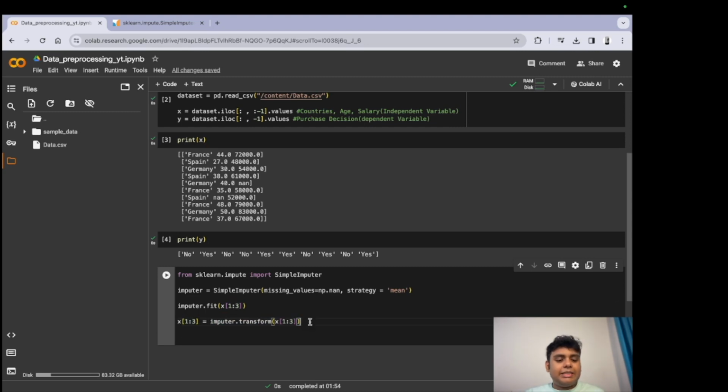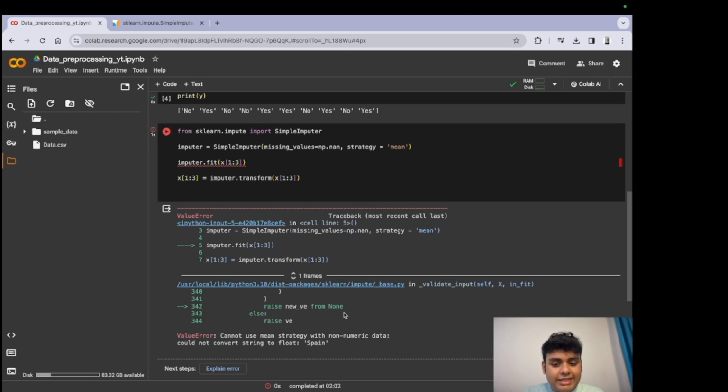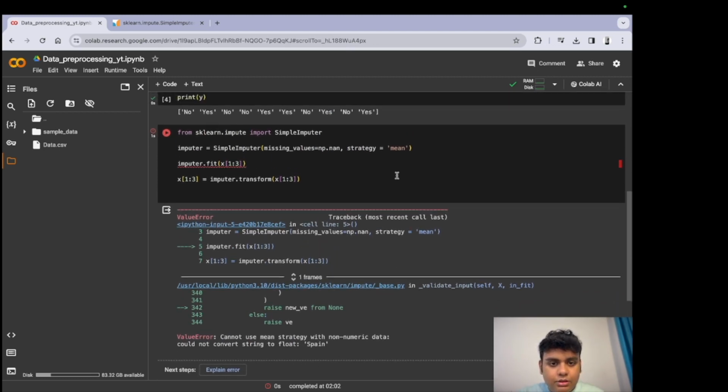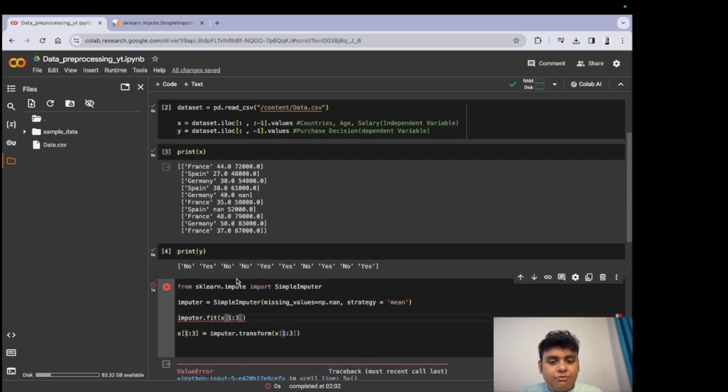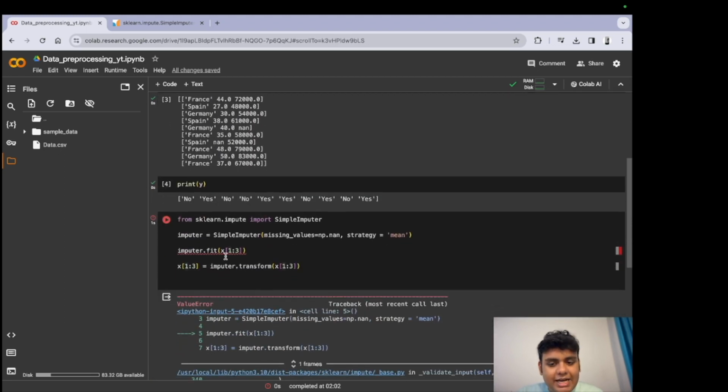I hope you understand that, and let us run it and see if we are getting any errors. All right, we have an error here. Okay, so here's the thing. Remember, what we did is we first gave the rows here and then the columns. Here we have made that mistake.